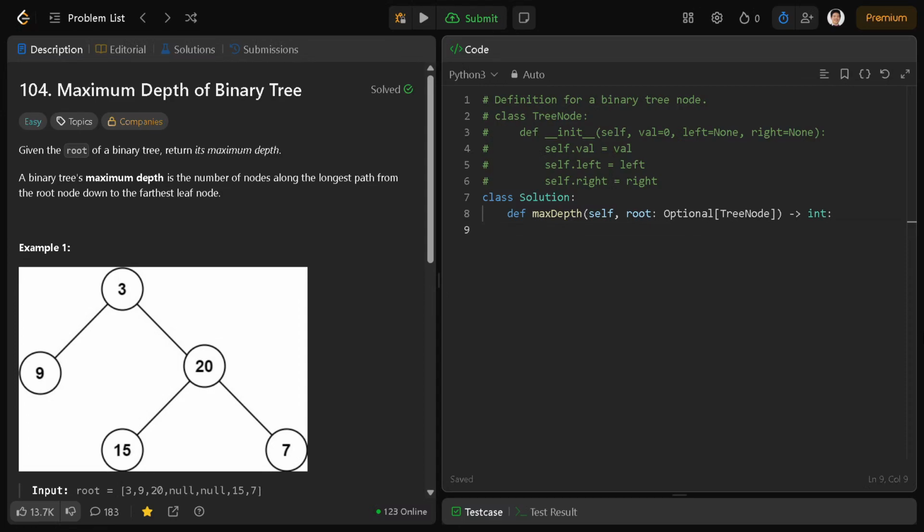Today, we'll be solving LeetCode 104, maximum depth of binary tree. This is a foundational problem that helps us build intuition around binary trees and recursion. We're given the root of a binary tree, and our goal is to return its maximum depth, which means the number of nodes along the longest path from the root down to the deepest leaf.